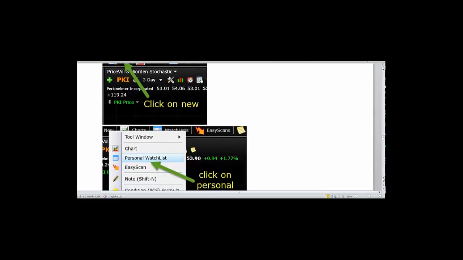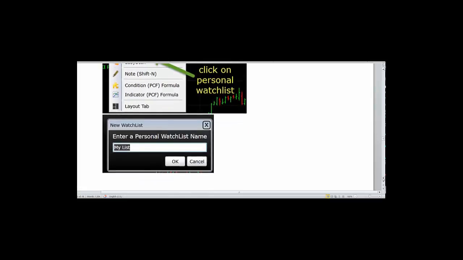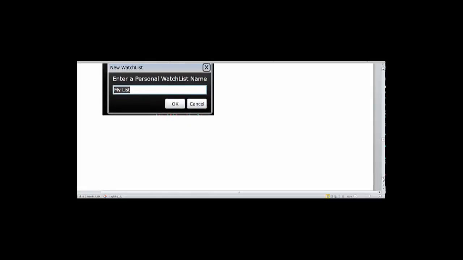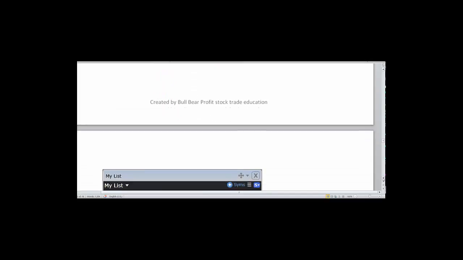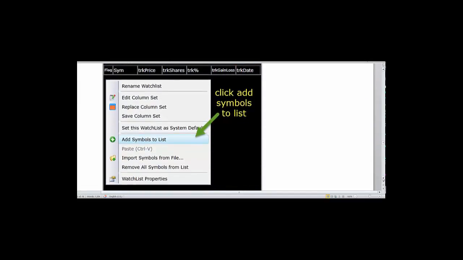Click on New on the software. Click on Personal Watch List. You give the watch list a name. Then you add symbols to the watch list.